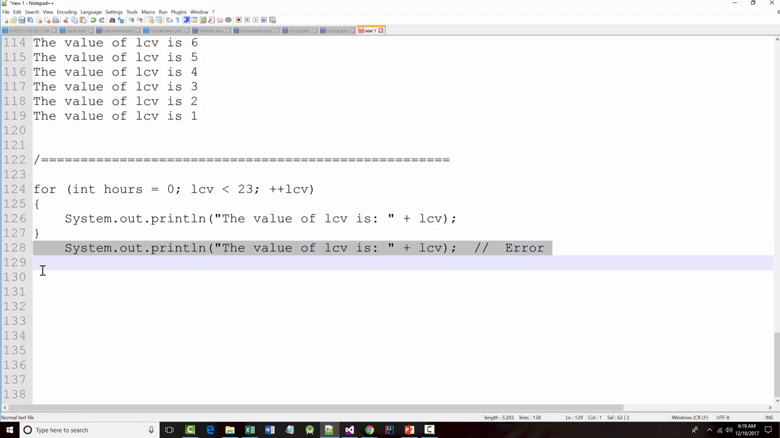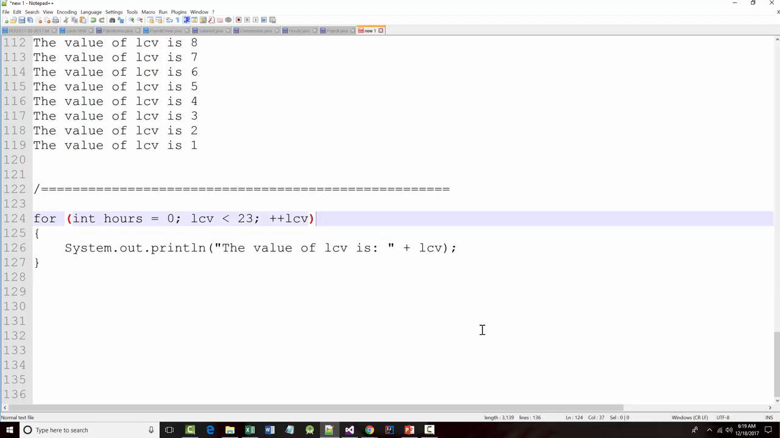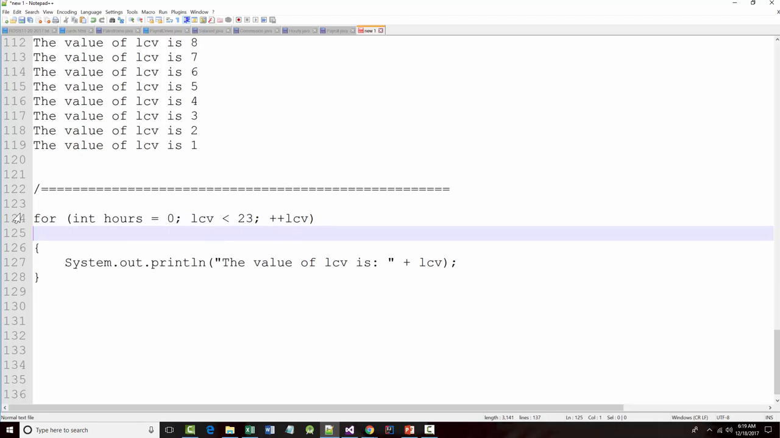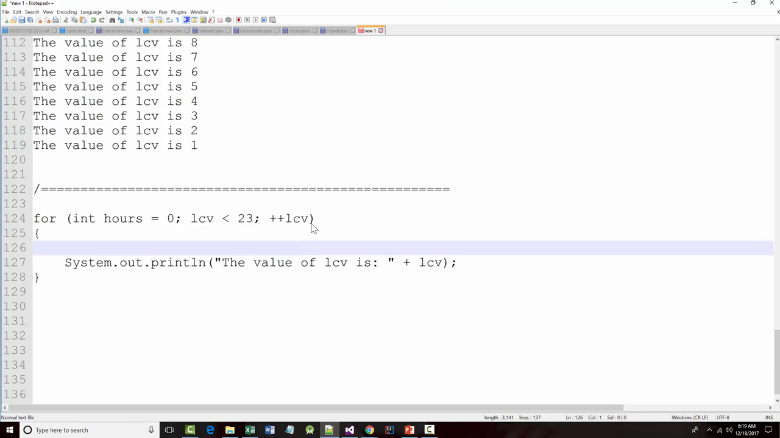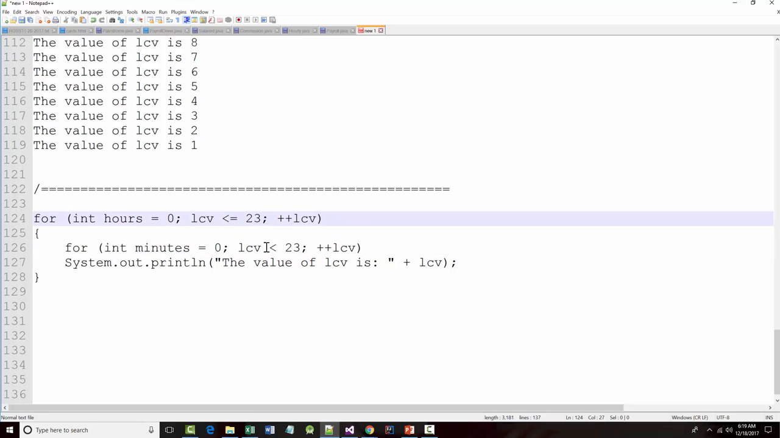All right. And oops, then I'm going to put this in again, but I'm going to change it a little, and you'll see it in just a moment. This will be minutes. And that had to be less than or equal to 23. And this will be less than or equal to 59.